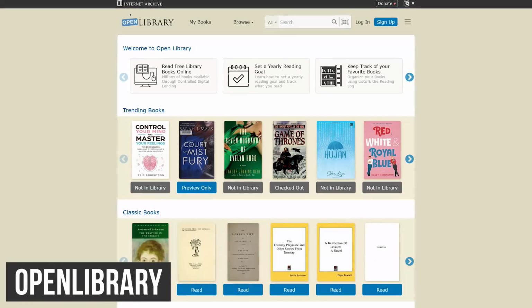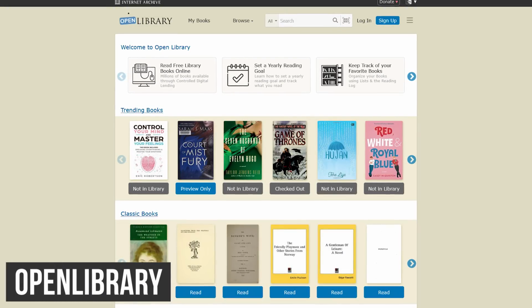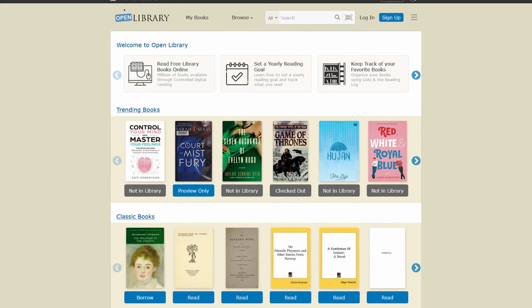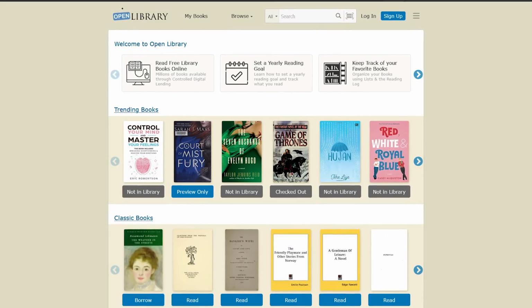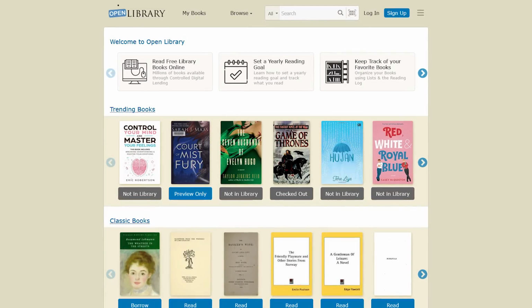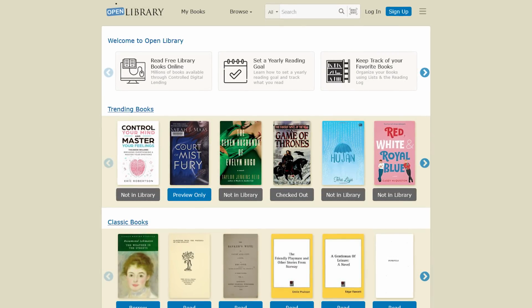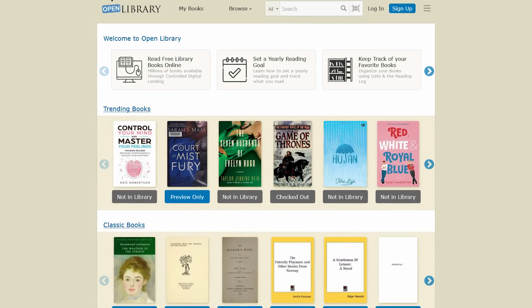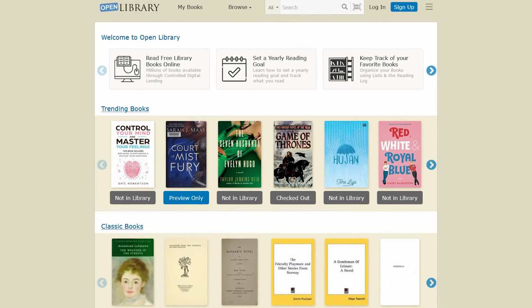Number 2, OpenLibrary. Here's another great website from the folks at the Internet Archive. OpenLibrary offers more than 250,000 free ebooks that can be borrowed in either PDF, EPUB, or online form. Best of all, it is all completely legal. So the next time you're looking for a book to read, check out OpenLibrary.